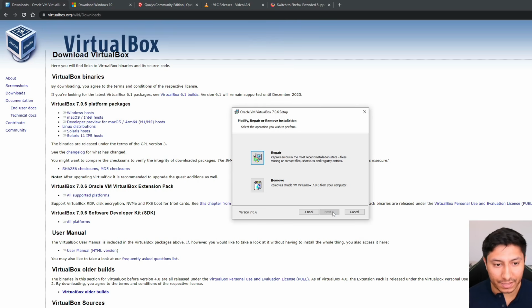Here you're basically just going to go through the installation process. I already have it installed, but if you're just installing it, then go ahead and go through the installation process.